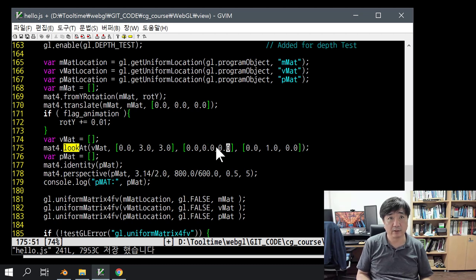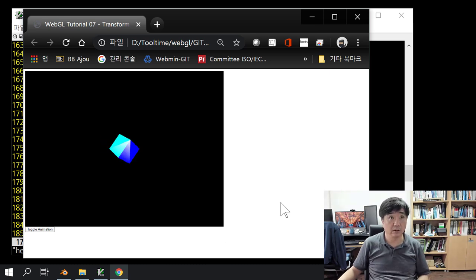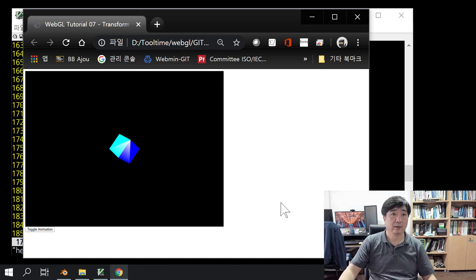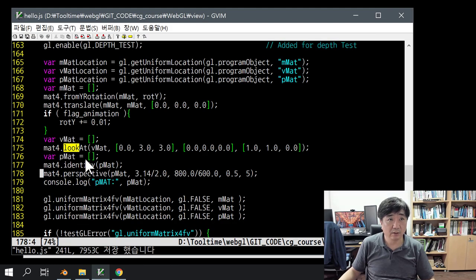I will go back, and then if we change the up vector, the result will be slightly different. For example, I will change the up vector and reload it. The camera's up vector is different, so the render of the scene will be different. Yeah, we can get this result with glMatrix.